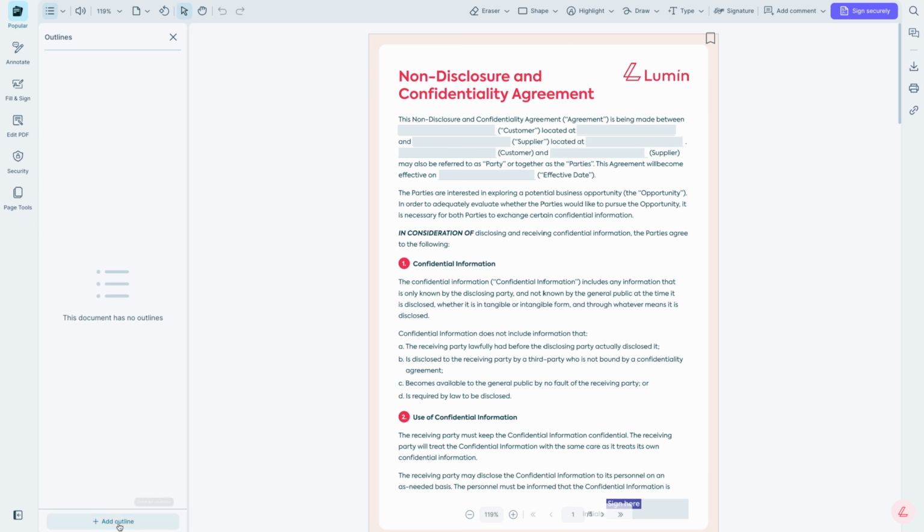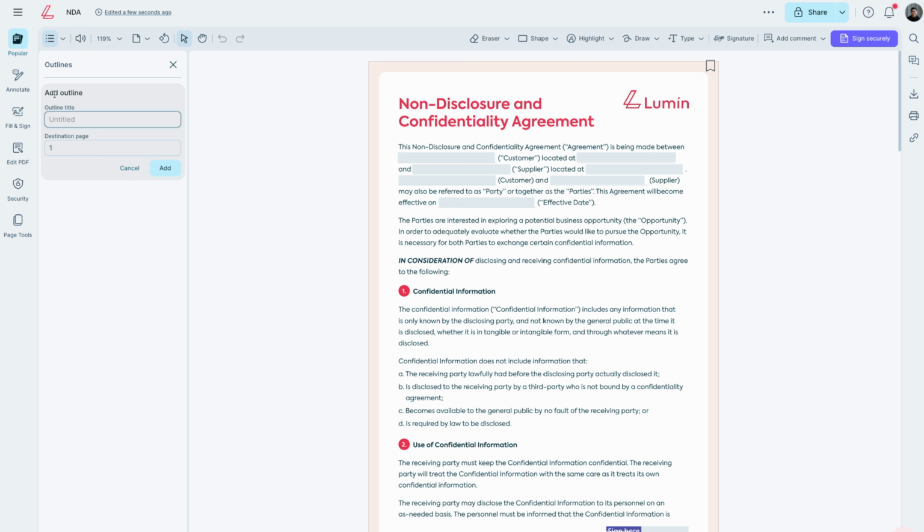If your document already has outlines, it will be displayed here, but click the Add Outline to add a summary. Add your outline title and the destination page in the respective fields. Then click Add.